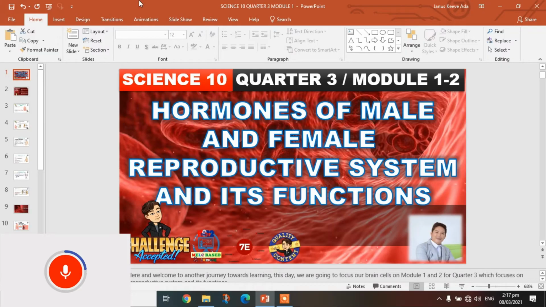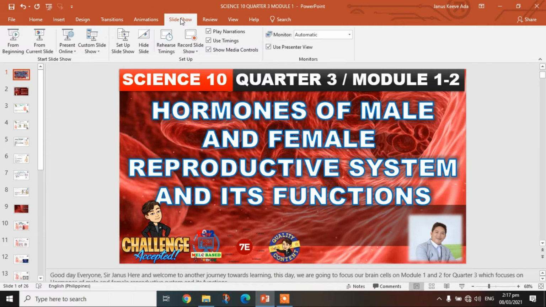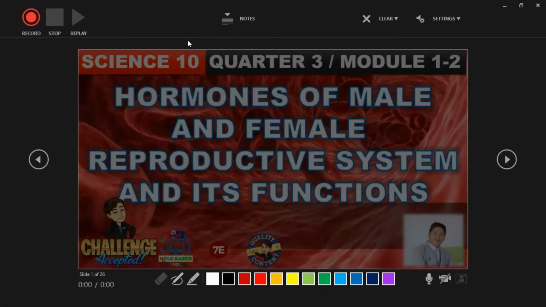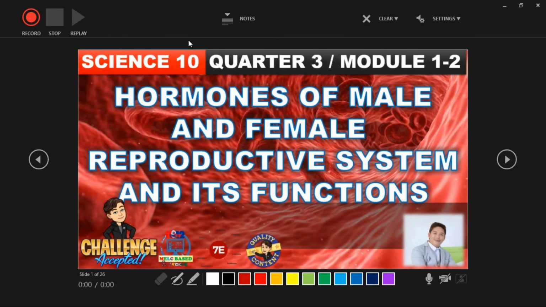For the second step, all you have to do is just click the slideshow tab, and from the slideshow tab you are going to click the record slideshow, and you will be navigated to this portion here. So there are a lot of buttons here. We will try to explain each one.